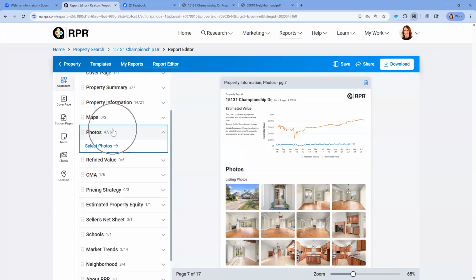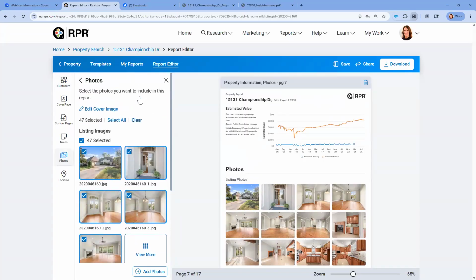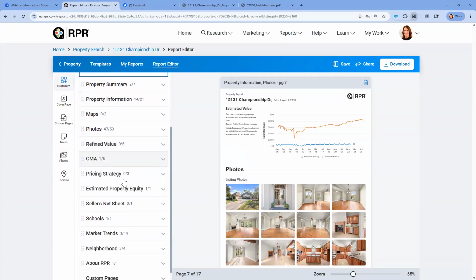So I maybe don't want to include all 50 photos. I can select the photos that I want, clear, or I could just pick and choose the photos that I want. Okay, maps, refined value, that's something for a different class.